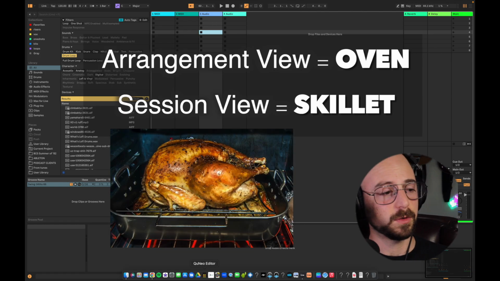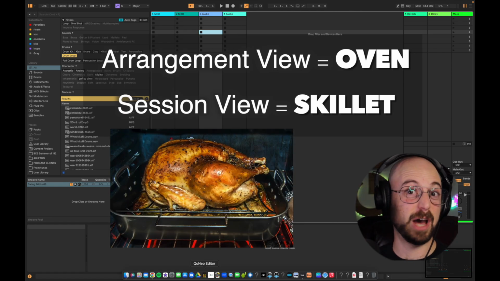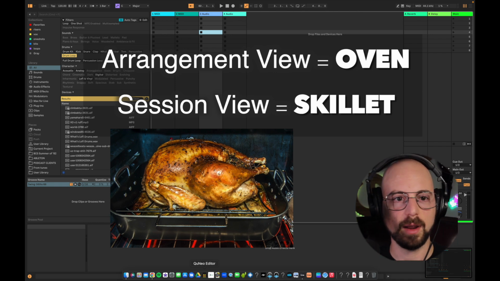Versus arrangement view, to me, it feels a little bit more like the oven because you're just throwing it in there and then you're gonna let it stew. Of course, you can be very creative in arrangement view, but the intended function is to be a little bit more finalized. That's why I like to think of session view as more of a skillet, because it's a little more reactive, and then the oven is the place where it gets finished. We'll get more into depth about the two later on, but for now, I just want you to meet them.